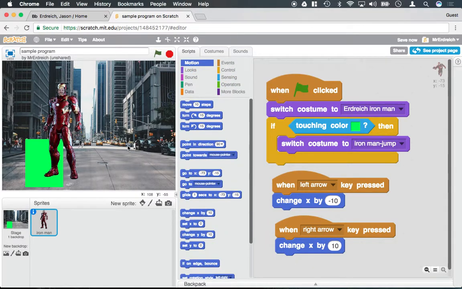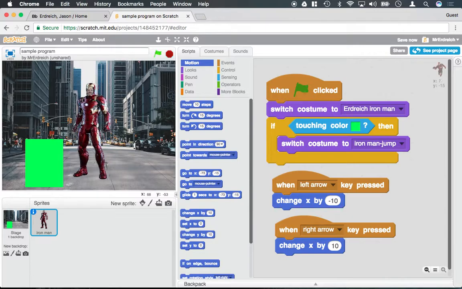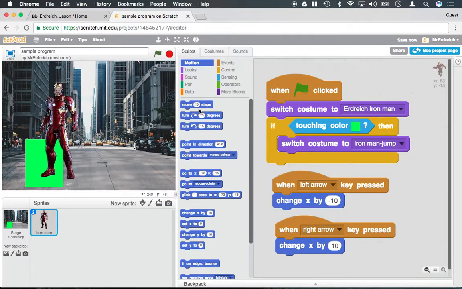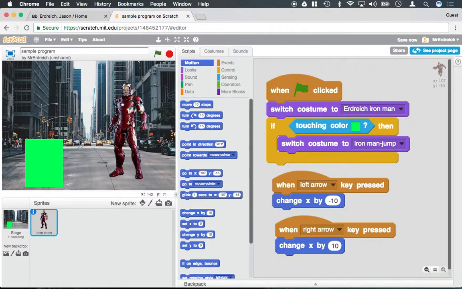So if I go back and forth on and off this green block here, because my program only says when the green flag is clicked, unless I am pressing the green flag, nothing's going to happen. And even if I move off of this green box, he's not changing because I didn't press the green flag.